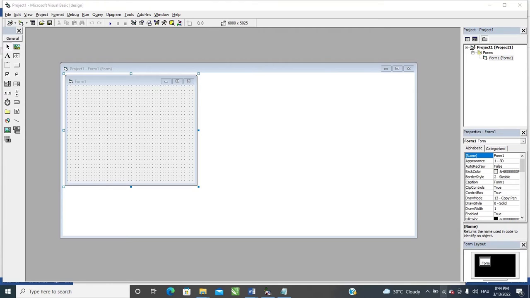Now, first of all, what is an input box? An input box is a function that prompts for user's input. Input box shows a dialog box that inputs value from the user, so it actually accepts or collects an input from the user. Now we go.